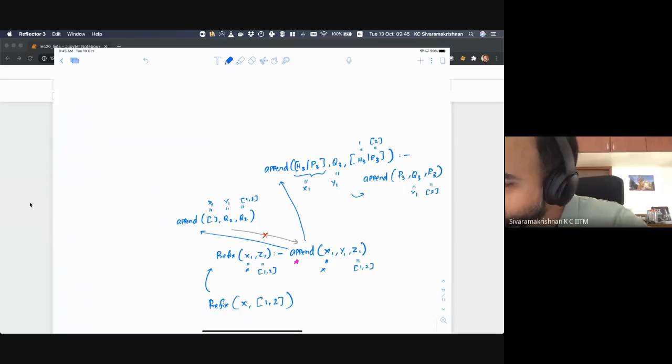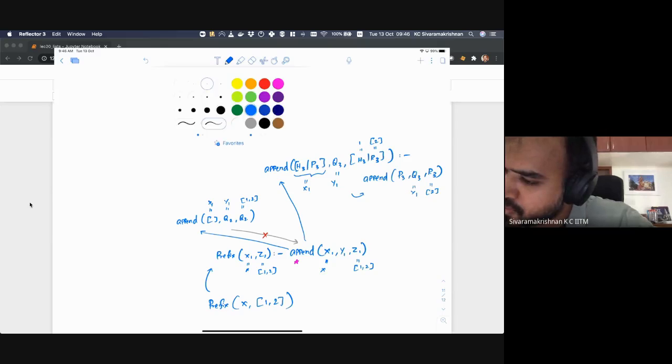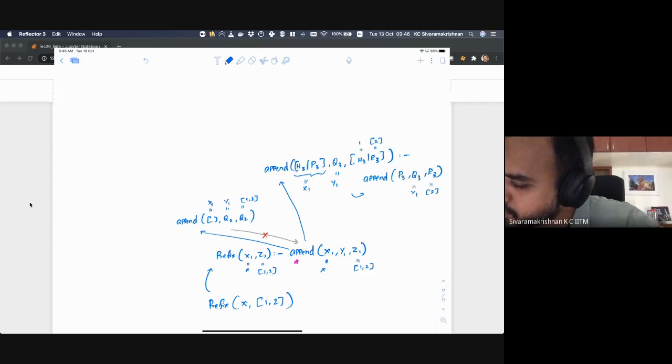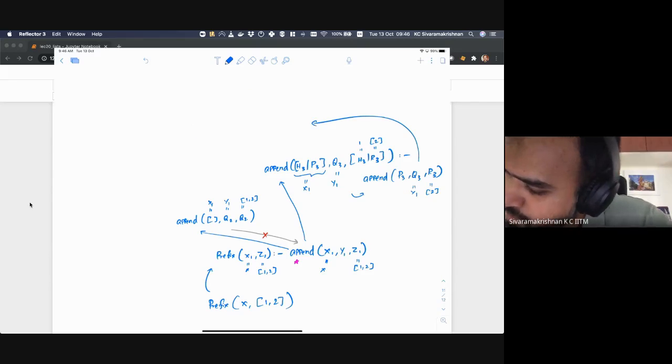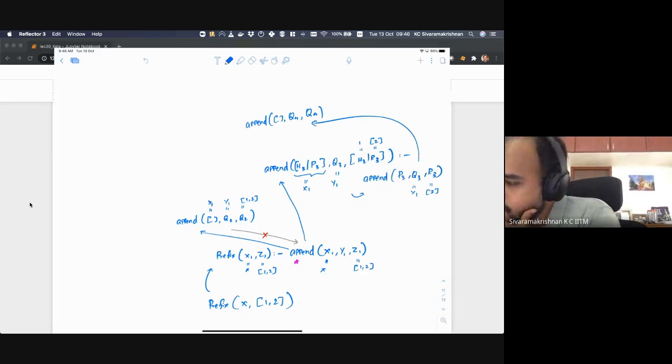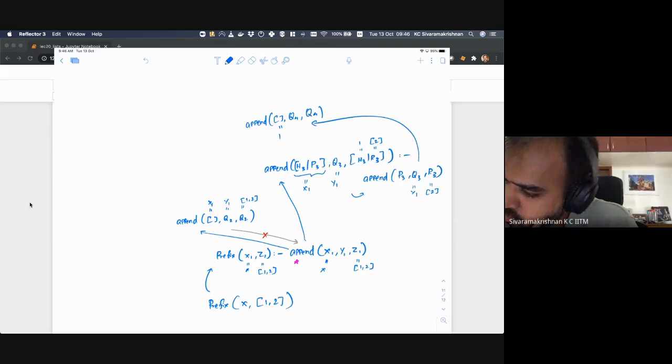So this continues, and we'll try to unify this with append([], Q4, Q4). Now this unifies. So this is P3, this is Q3, and R3 is the singleton list [2]. So this is the singleton list [2], and this is the singleton list [2].